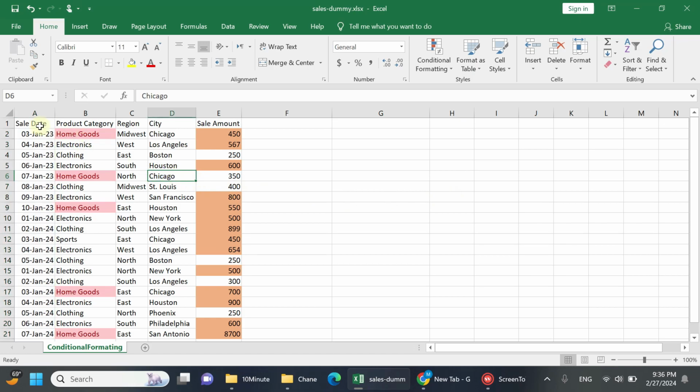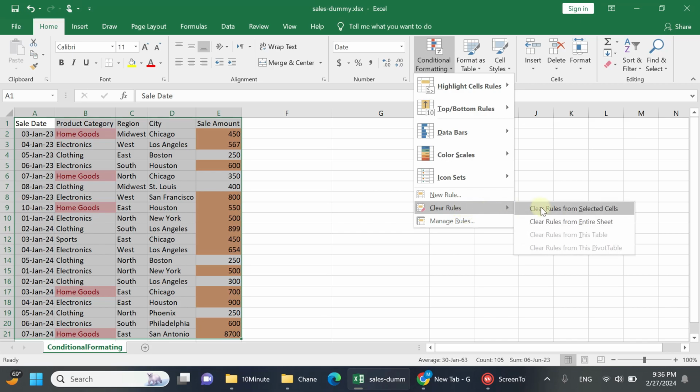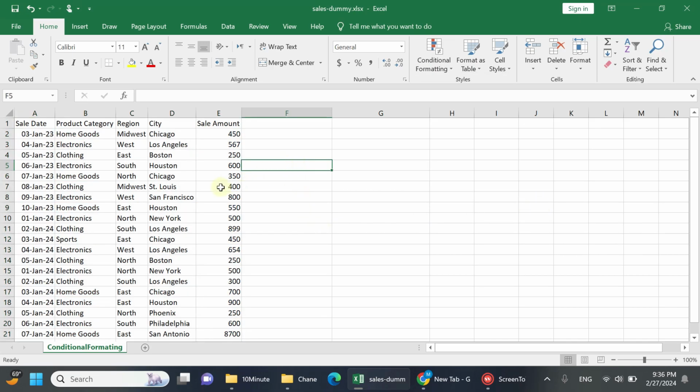But the actual beauty of this conditional formatting is you can customize your own criteria to highlight certain rows, which is a really helpful feature. So first of all, we just clear it. Now suppose we have a requirement that we want all those values highlighted where region is West and the sale amount is greater than 400.